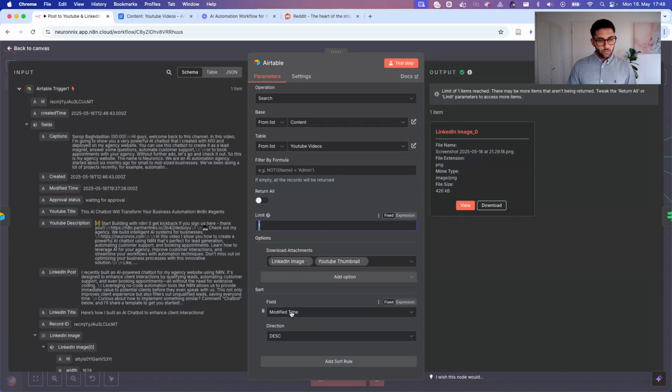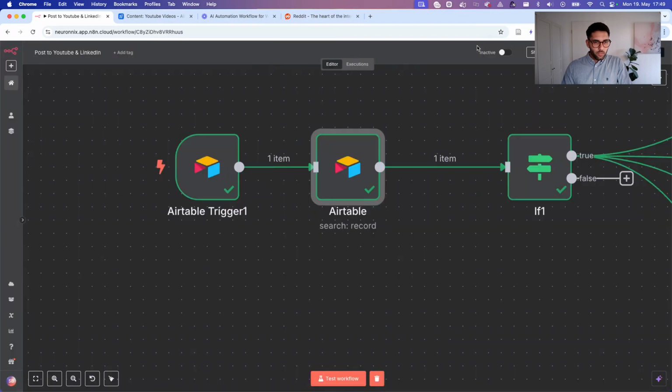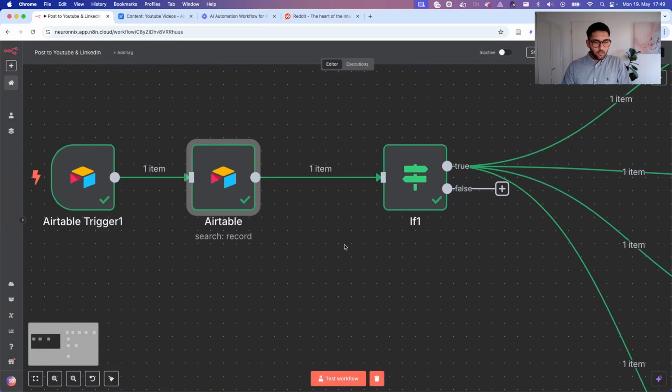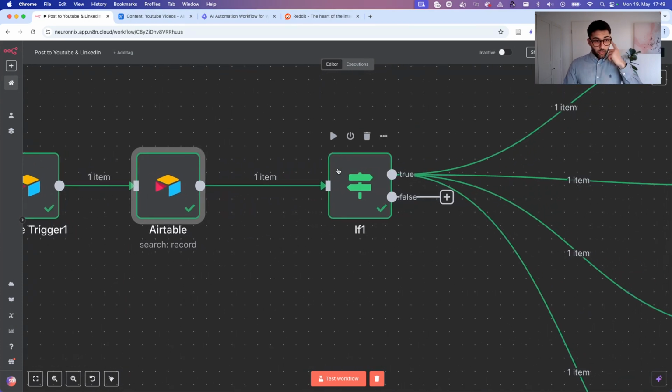Here it is important in the sorting to put the modified time to descending. The first row you get would always be the latest one that was modified. And that's it. For the attachments, it is important that you download the LinkedIn image. For the YouTube thumbnail, I'm going to show you something that's a bit annoying. It's a bit frustrating with N8N. There is a way around it, because I've seen it somewhere else, but I'm going to show you what I mean. If it was possible with N8N, it would make this whole thing so much more enjoyable. I will show you what I mean in a second.